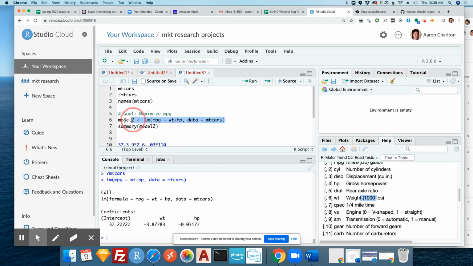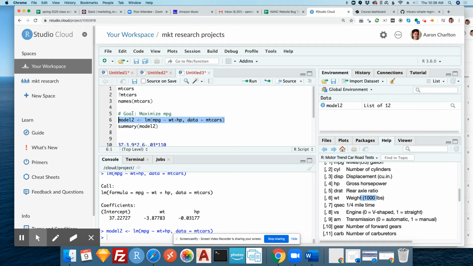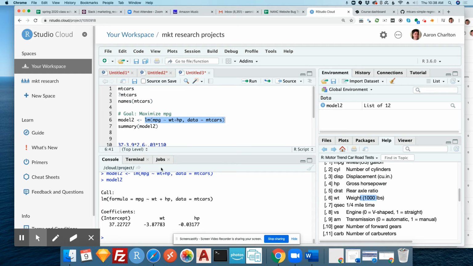So I'm going to save this as model 2. I'm saving my whole regression formula now as this variable, as this container called model 2. Model 2 has now become a synonym for all this stuff. So if I run model 2, it gives me this. And if I run this regression model, it gives me the same thing. So now these two are completely synonymous.